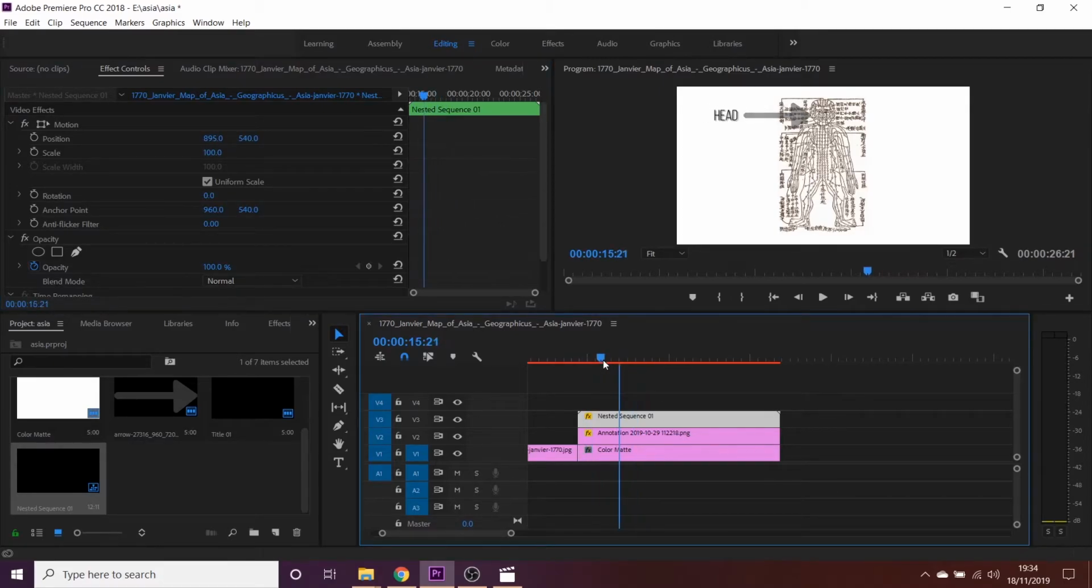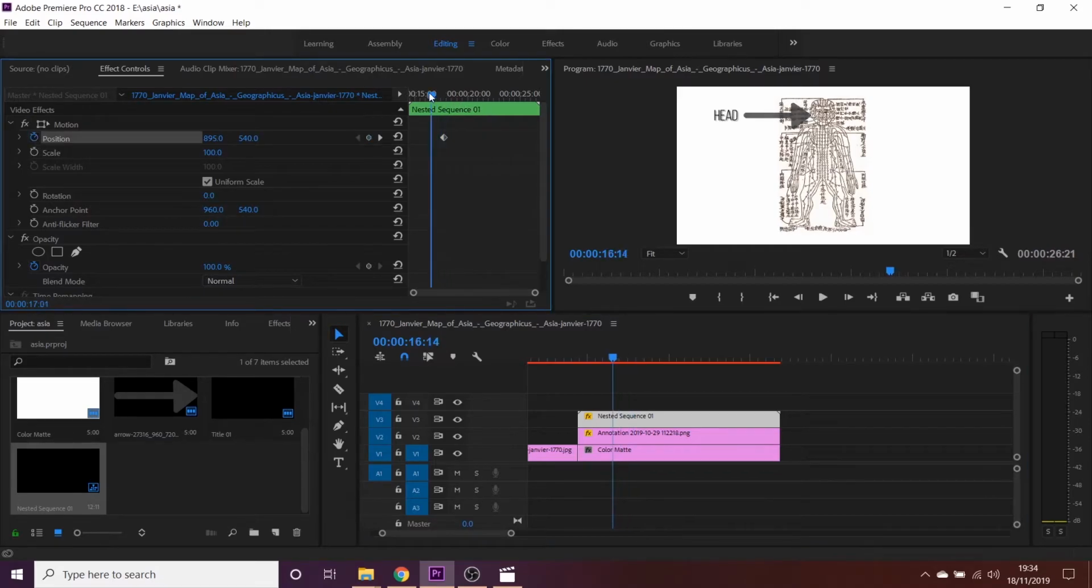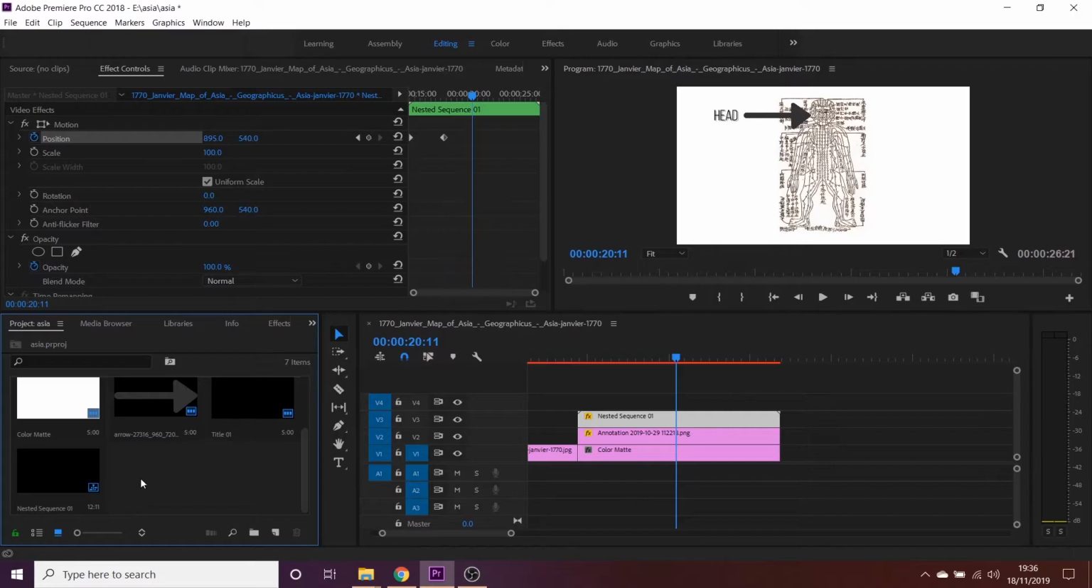So we could say that we wanted it to end up here and we'll put a keyframe, but we wanted it to slide in from the bottom, and we can just take it down just off the screen. So we'll go like this. Okay, now we're going to add some footage.